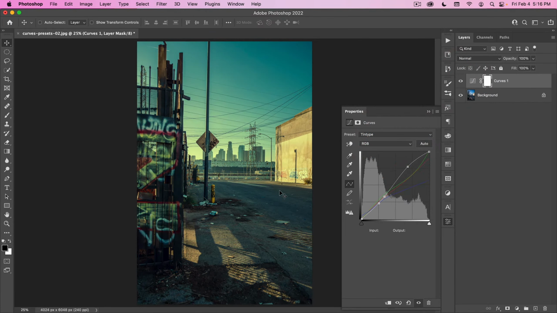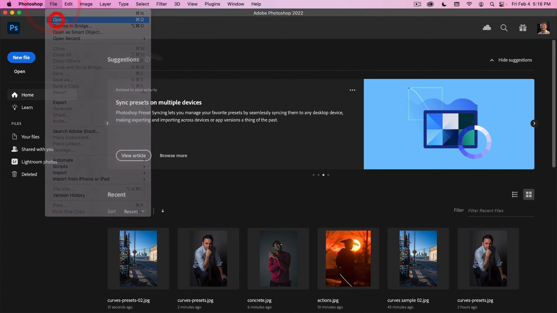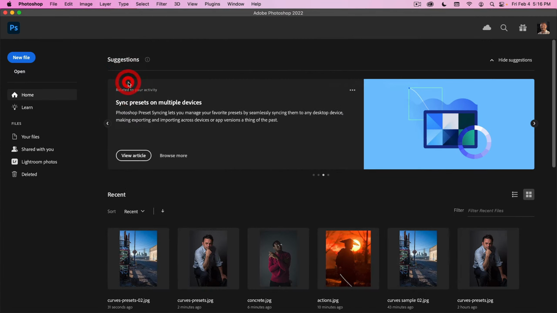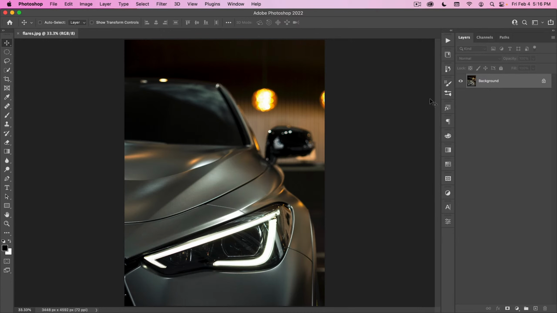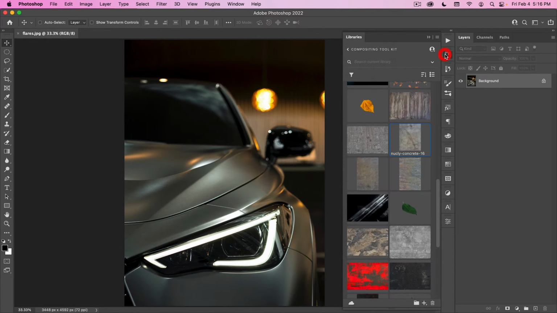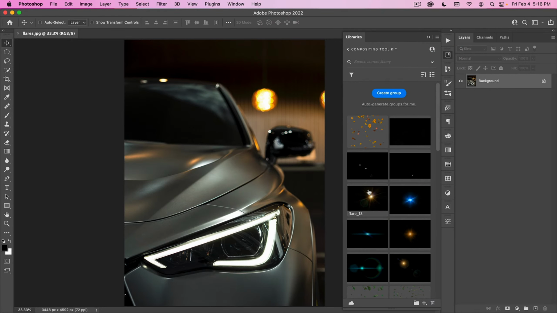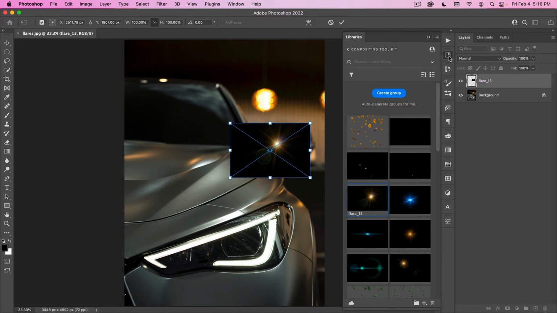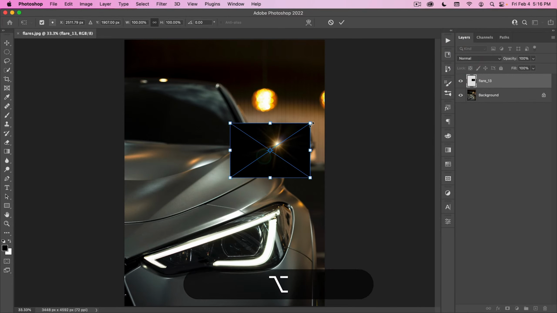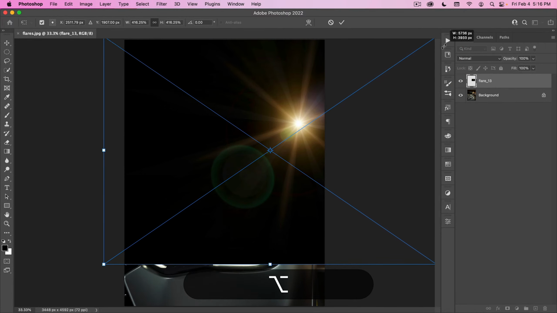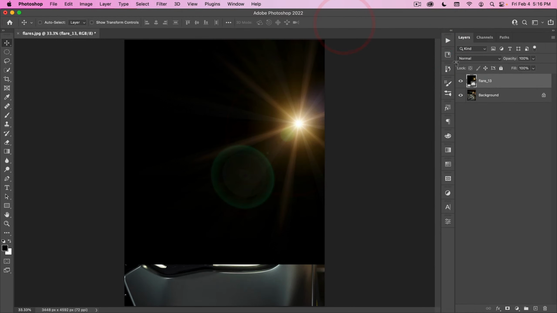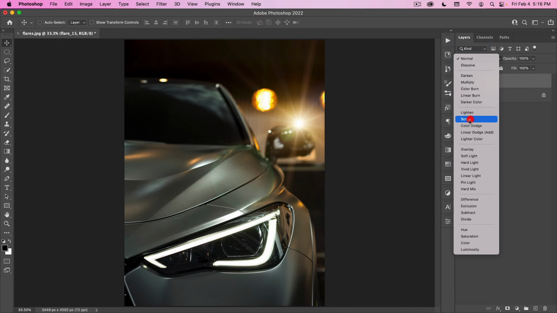Next, let's go ahead and close this and open up the flares. Here I want to show you what you can do with some of the flares that come with your pack. So let's go to our library again, and let's scroll up here. And let's take this first flare here, drag that in. We'll go ahead and minimize that, and then we can just make this bigger. Click on our check mark, and we want to put this on screen.